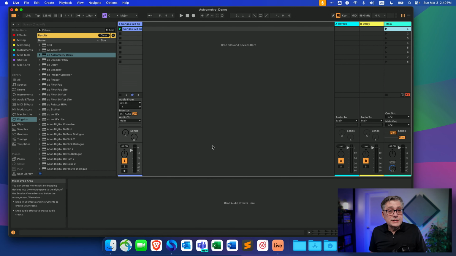So here we have a very simple Ableton session. It consists of basically one loop. This loop is actually part of the core library that comes with Ableton Live. It is a conga loop, so let's have a listen.